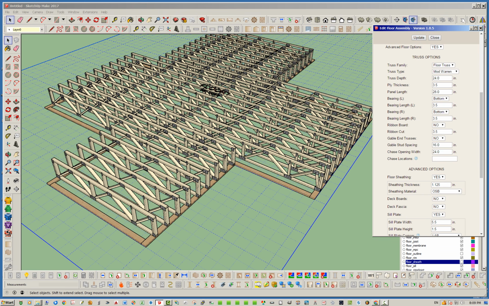Now with top bearing trusses, or top chord bearing trusses, first of all, there is no ribbon cut or ribbon board, and I also do not draw in the gable truss. Now I may change that at some point. Basically, let's go ahead and show what that actually looks like. So what I'm going to do is go top bearing and top bearing, and then we'll see what happens.